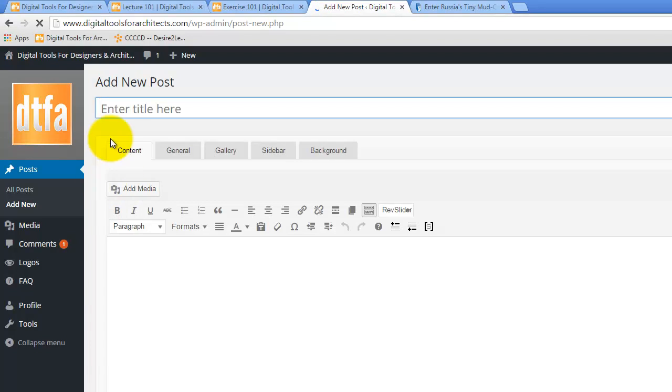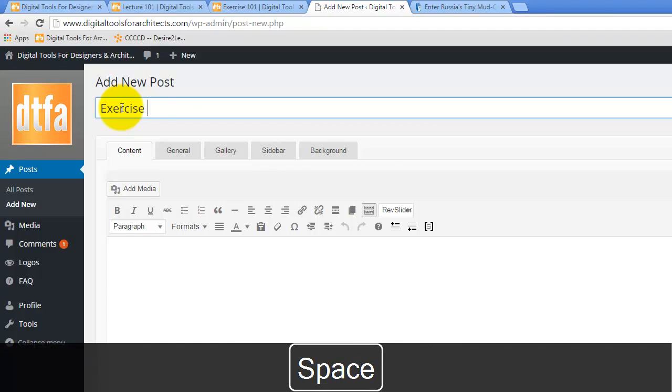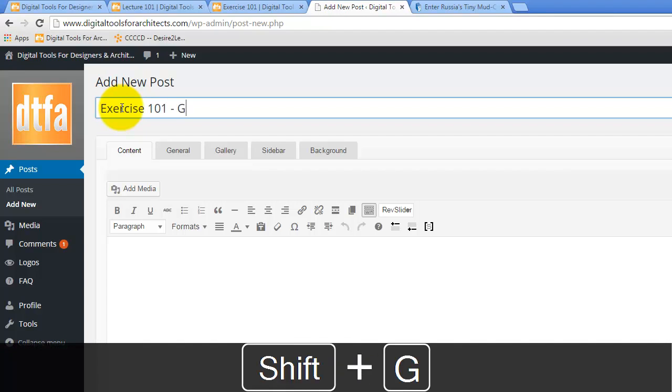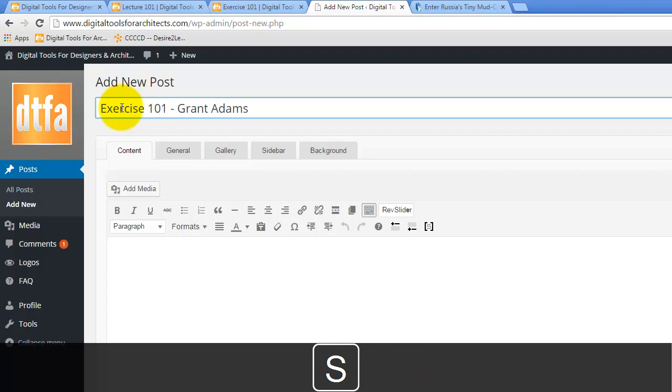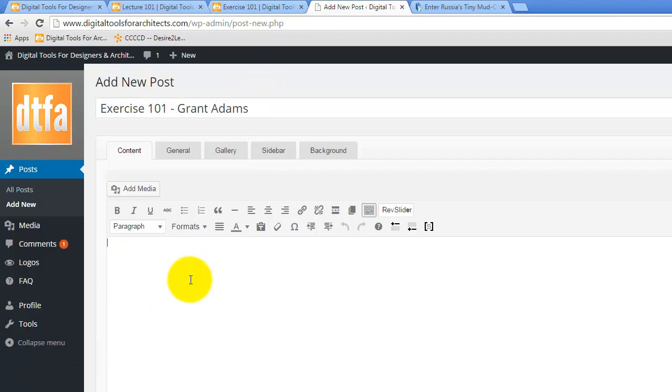Up here at the top, I have the option to put a title. So usually it's Exercise 101, and we'll say it's by me. Then here in the content field, and I know it's hard on the screen because you can't see the little boxes to know where to click. You should be able to see it a little bit better on your screen.